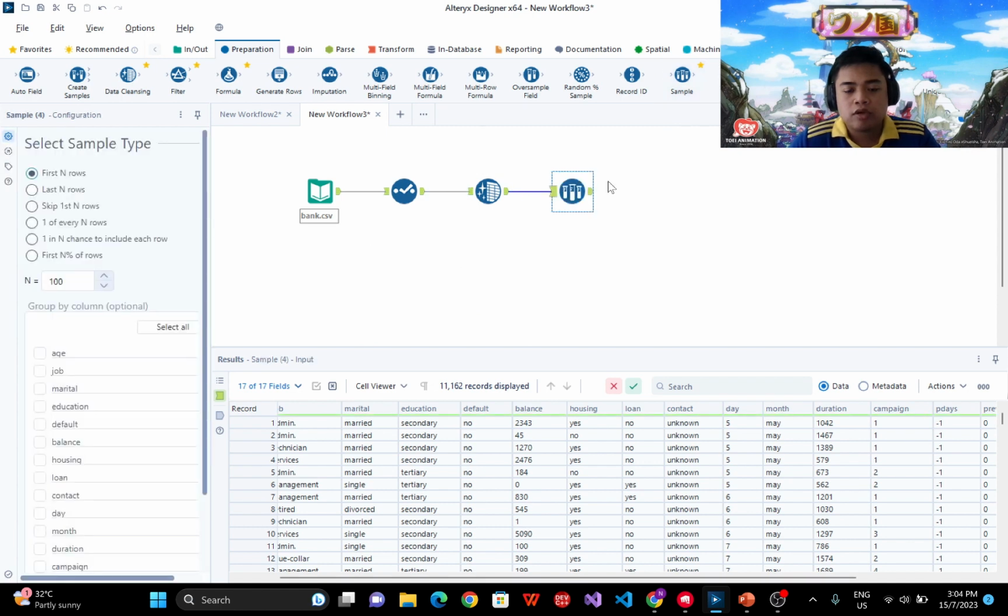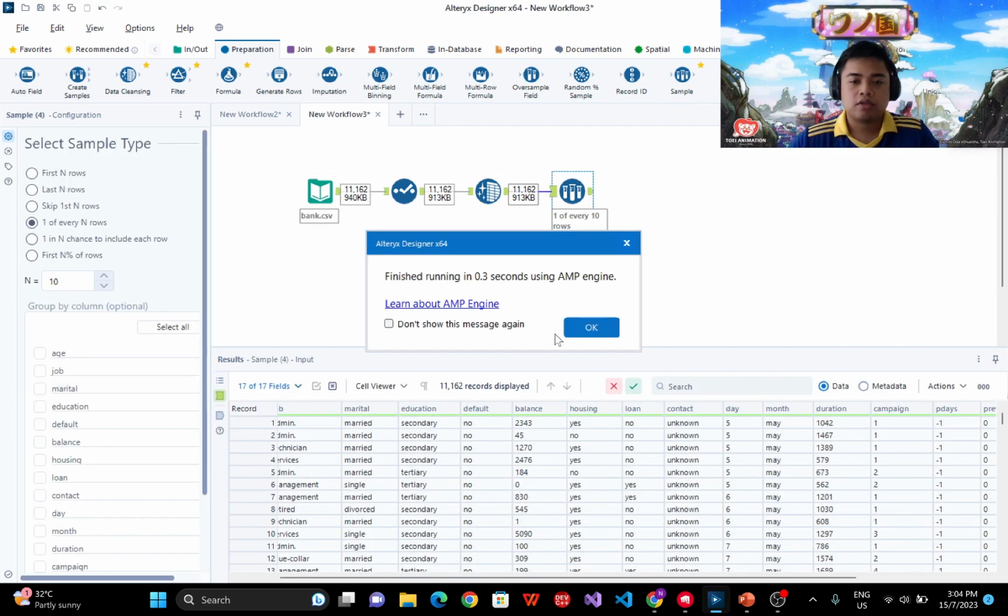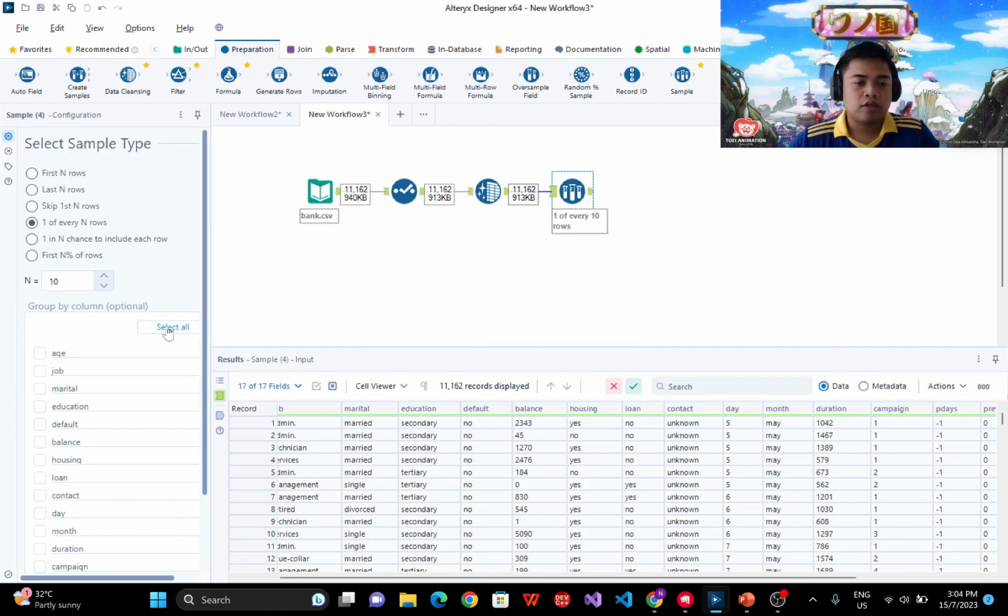Although I said reduce, it still has the same volume of data that we can analyze, although the data is reduced. So don't worry. Here, I think just this one, one of every n rows. So here we will choose maybe every 10 rows. Then we select all, and then run.